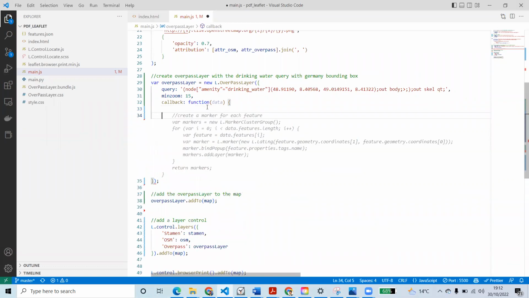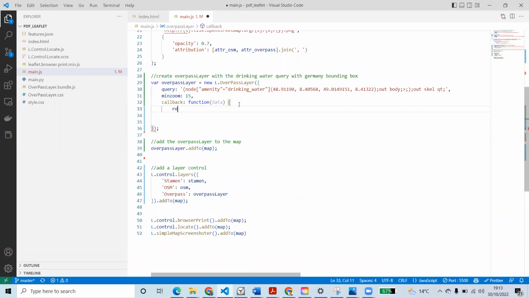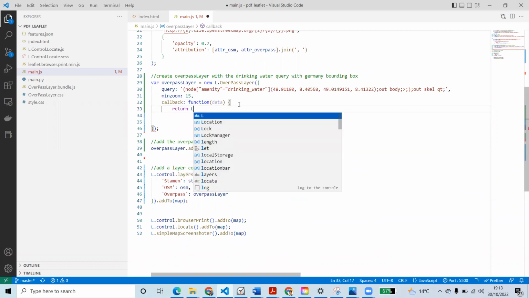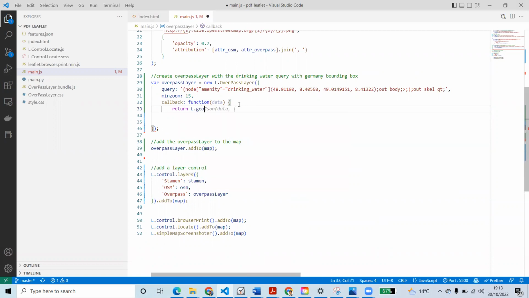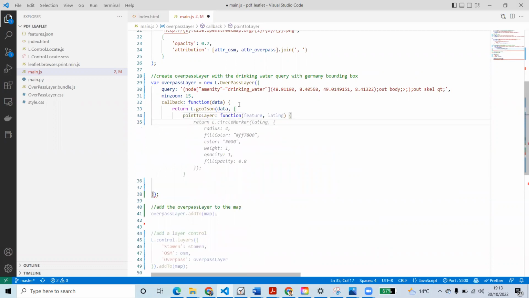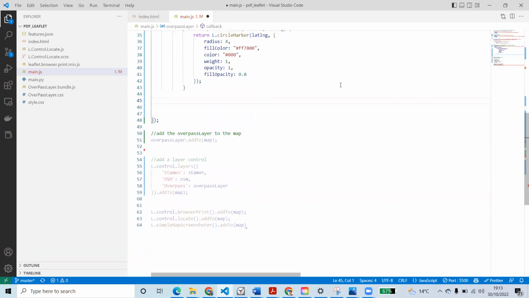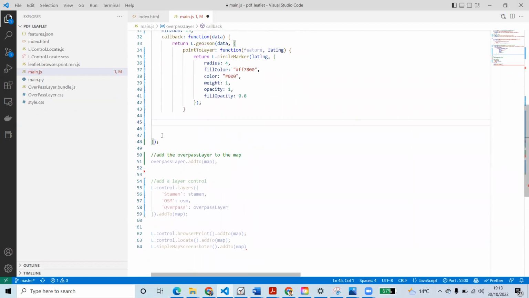Okay. So in this, I will return el.geojson and I will call data. So the data will be, I will create a point to layer, so it will take the longitude and latitude and return the circle marker. Okay, so where is the problem now? Let's save it.